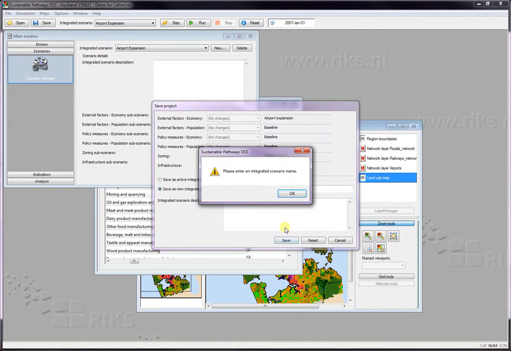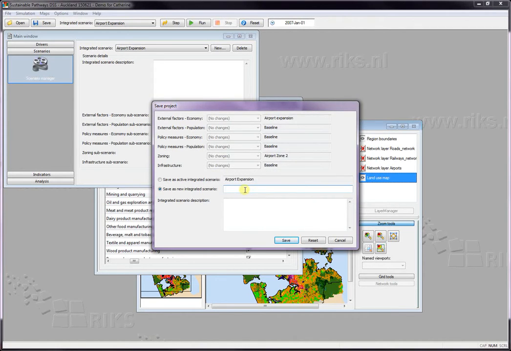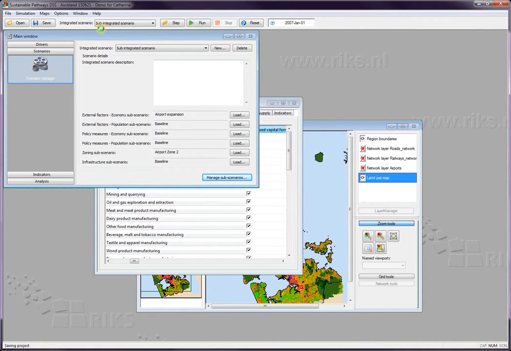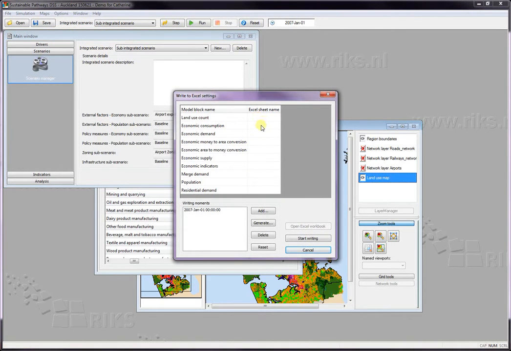Let's save sub scenario. And you run the model. Again, you can choose options, you can write to Excel, you can log your maps. Let's see, we'll do airport. We want to see economic consumption, economic demand, etc., etc. Which indicators you want to write.